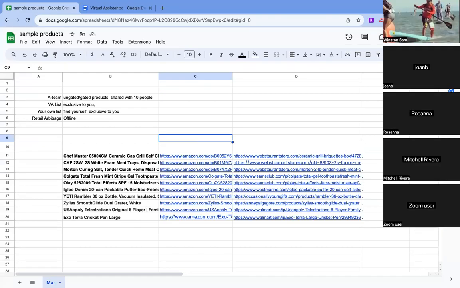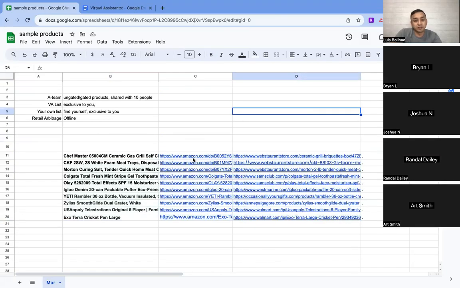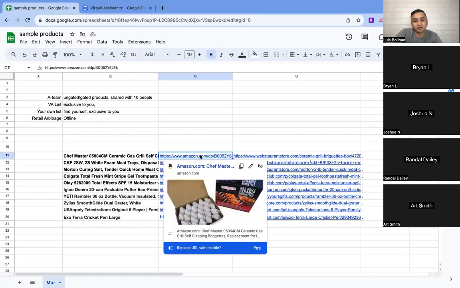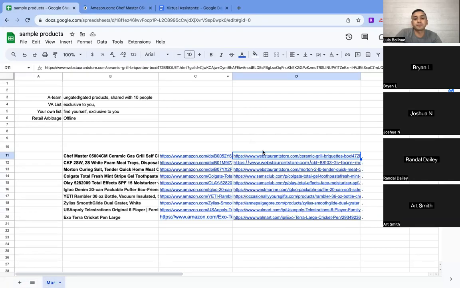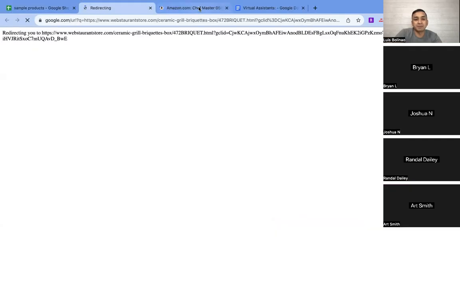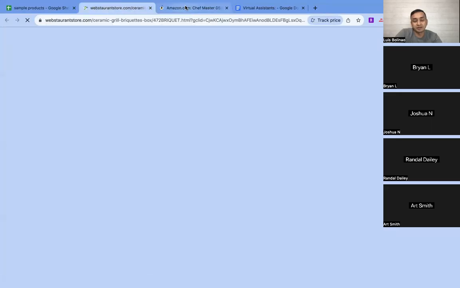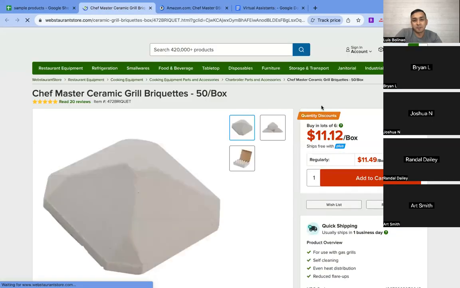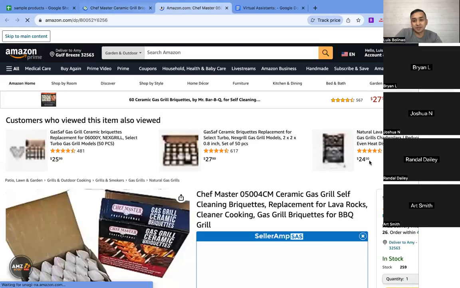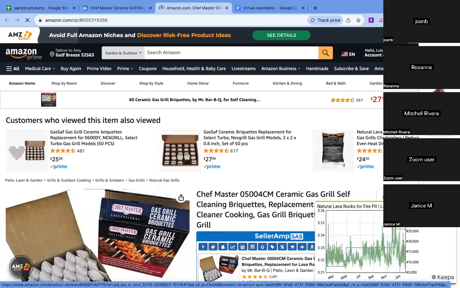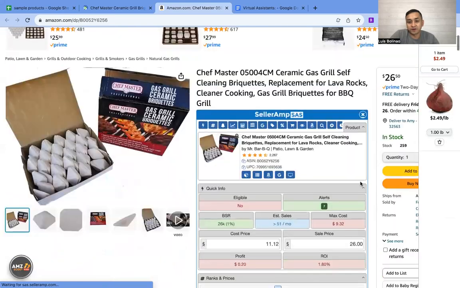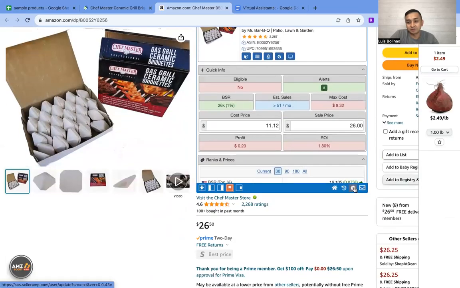So we all usually have a list that looks like this. And what we do is we just go down the list, we look at the products, and we look at data. So I usually open up the Amazon link and supplier link. Looks like this. And then the first step, especially for the beginners, is to set up your SellerAmp. So I would go to SellerAmp first, and then go to settings right here.